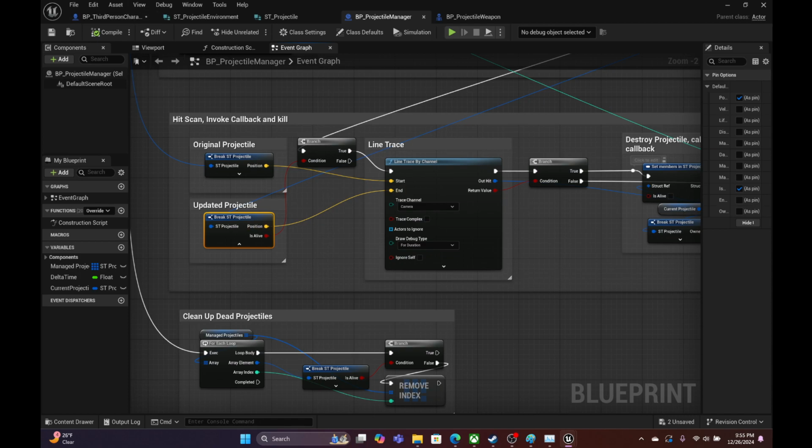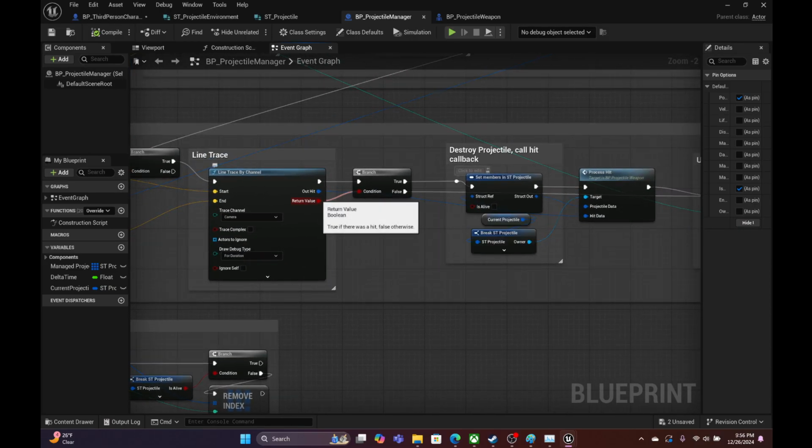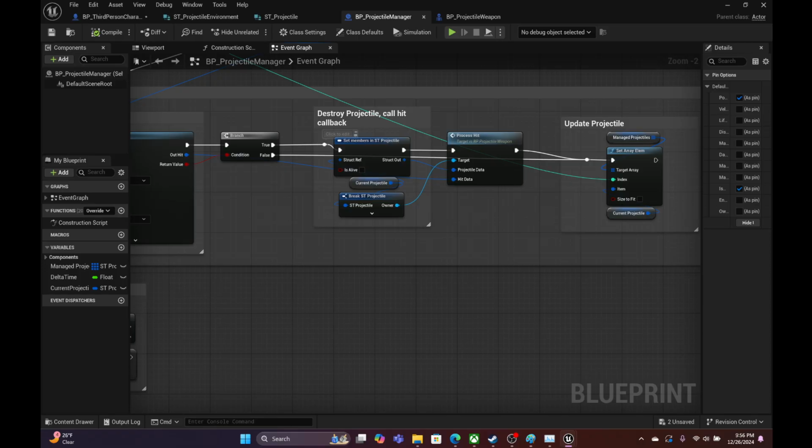Okay, so we're back here. We have our projectile from last frame and our projectile from this frame. We're taking the start and end position of that. We're doing a line trace, and we're checking on if we had a hit or not. If we had a hit, we're setting the is alive in our current projectile struct to false. And then we're breaking out this projectile struct and getting the owner object, and we're invoking the process hit method.